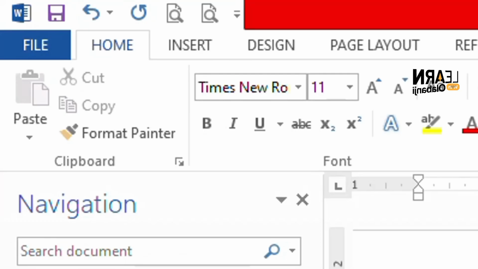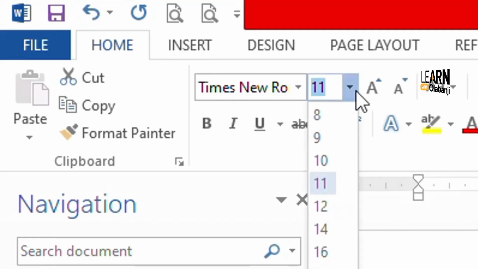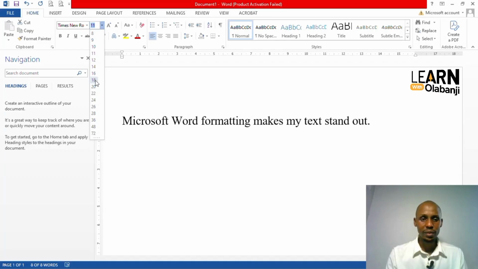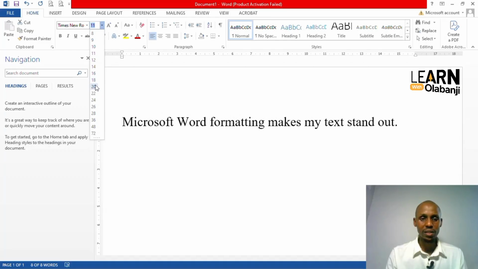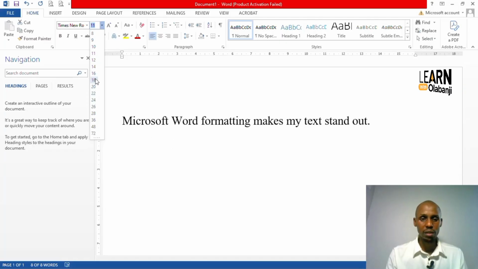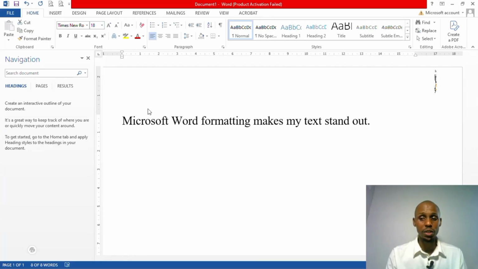Next, let's change the font size. Right next to the font style box, you will see the font size box. Click it and choose a bigger size like 14, 18, 20, 22, and 24. So let me select 18. Notice how your text becomes bigger.